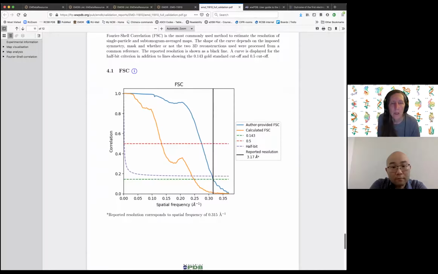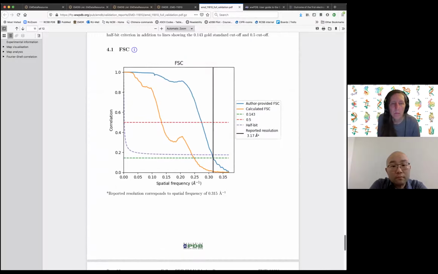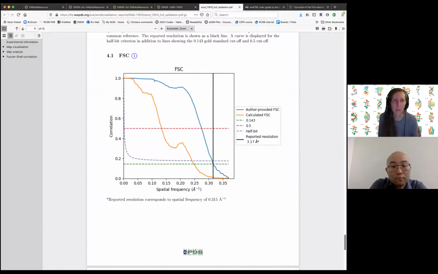So this is actually a newer version. I'm glad they did this. They now have the author-provided FSC curve, and a calculated FSC curve based, I guess, on half maps that were provided. No idea why they're so different. Might have something to do with masking. Who knows? If the reported resolution certainly fits the deposited FSC.